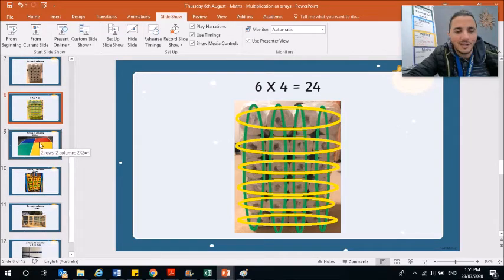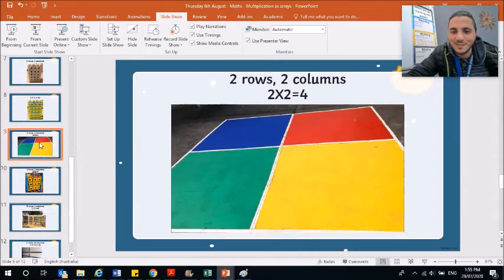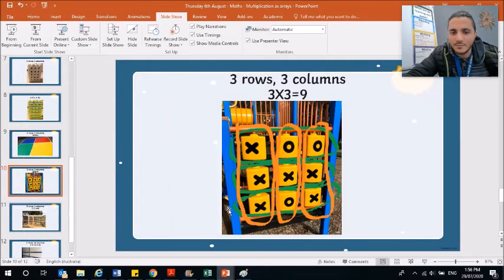Then I went for a stroll around the school and I found some arrays too. Here is one that you might find familiar. The four square court is an array. We've got one four square court here, and there's another four square court up there. This four square court has 2 rows, 1 row, 2 rows, and 2 columns. 2 times 2 is 4. How about on our playground? Do you remember this? 3 rows and 3 columns. 3 times 3 equals 9. There are 9 there altogether.